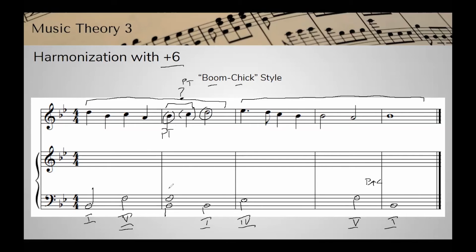So the first option I'll use is the B flat. Okay, so going to the 1 chord in the second measure. And then the second option will be going to the 5 chord in the second measure. So this is option 1.